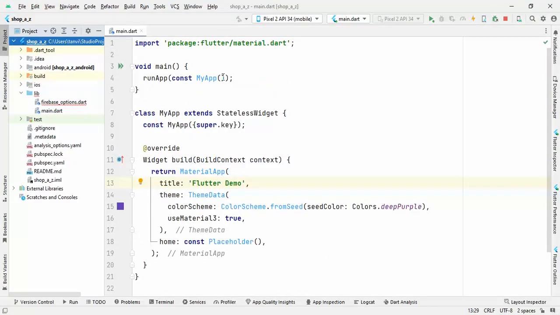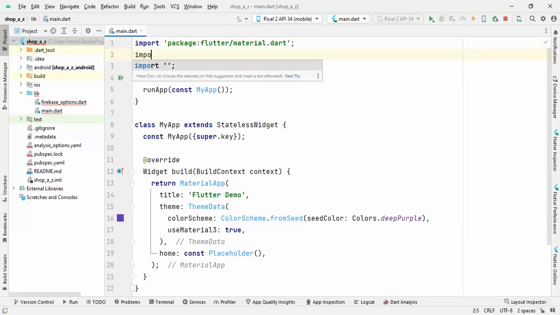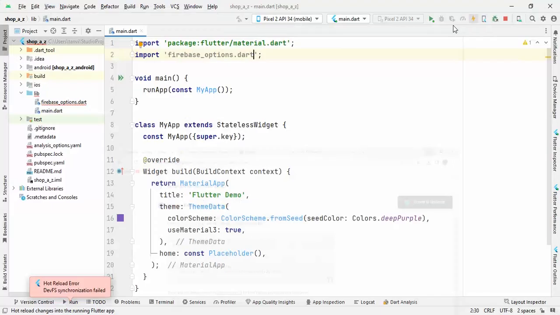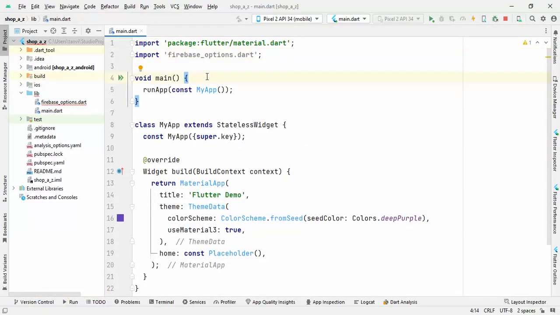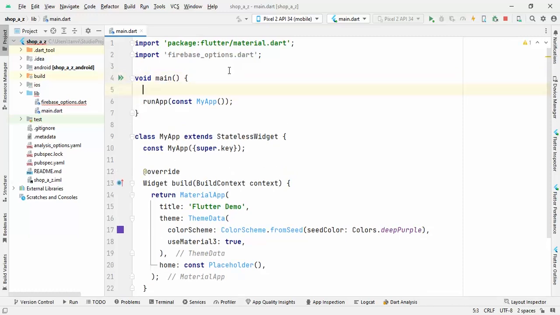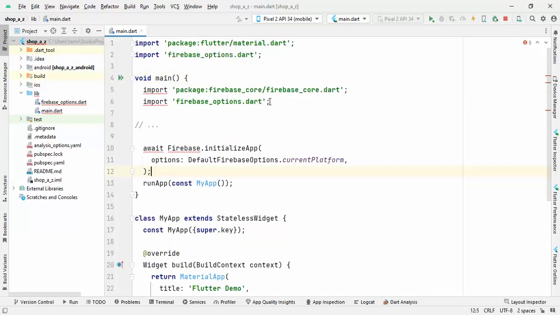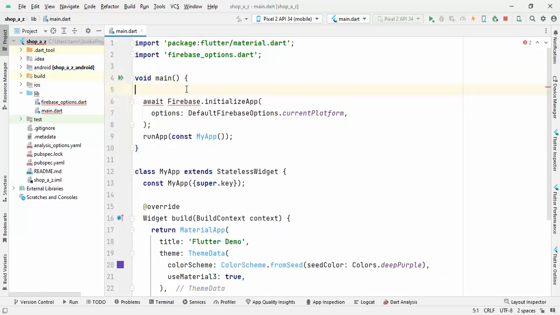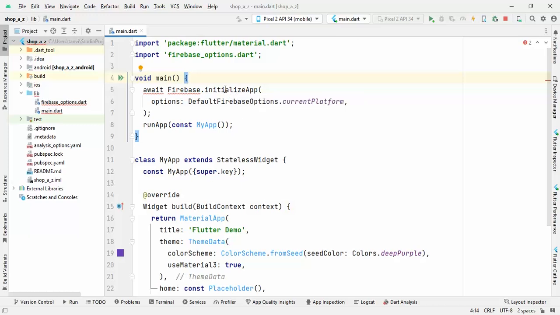So first of all, import firebase_options.dart, and then simply copy these lines of code which actually initialize Firebase. So copy this and simply paste it inside the main function before the runApp. And just remove these import options. And since this is a future function, it is using the await keyword, and for that we need to make our main function asynchronous.